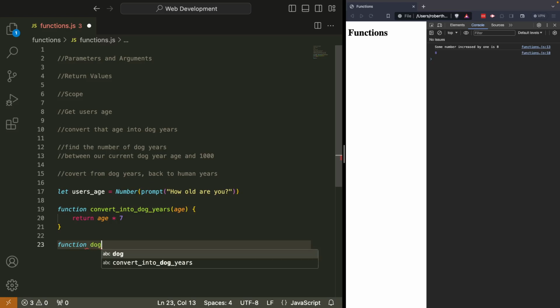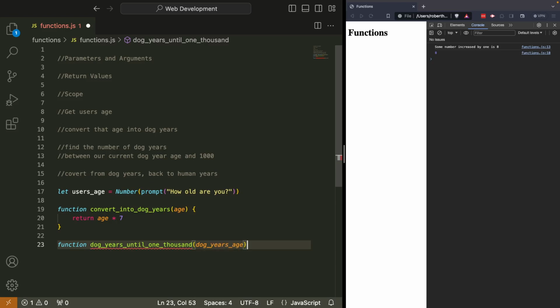Dog years until 1000. This is also going to take a dog years age, right? And all we're going to do is return 1000 minus dog years age.